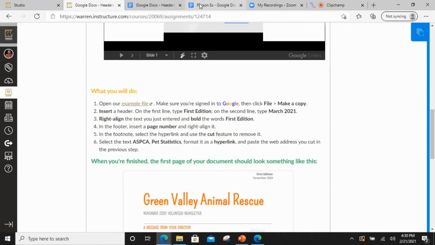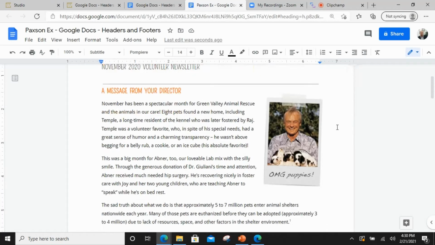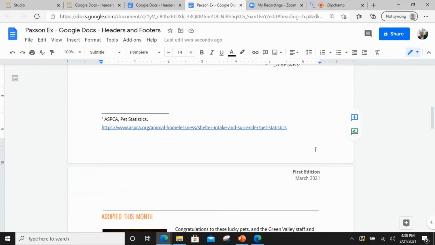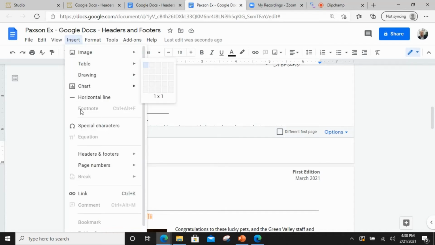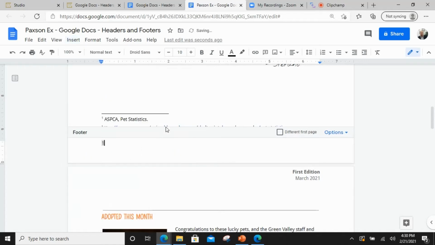I'm going to go back over to my document. I'm going to scroll down almost to the bottom. I'm going to double click on the bottom, and I know I'm typing in my footer because it now says footer. I'll go over to insert, click page numbers, and I'm going to choose this page number, but I want it to be right aligned, so I'm going to highlight it and right align it.